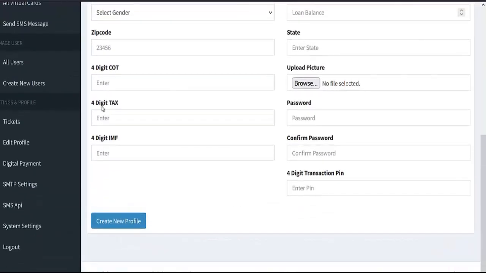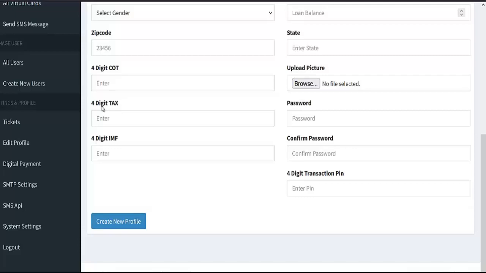Okay, so that is going to be all for the user dashboard and then the admin dashboard. So up next, I'm going to be showing you how you can set up this bank on your own cPanel in less than 30 minutes. Okay, so I'm going to be showing you how you can set up your own bank in your cPanel. Now ensure you've gotten your domain name and your hosting.